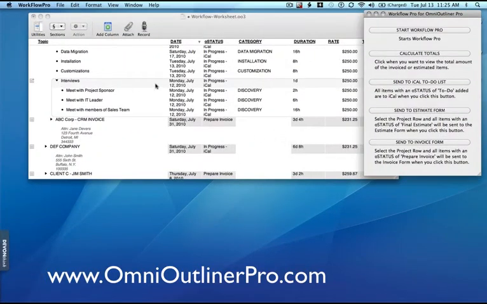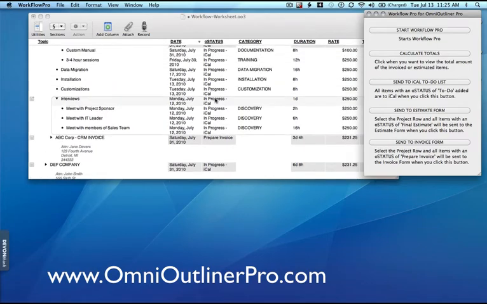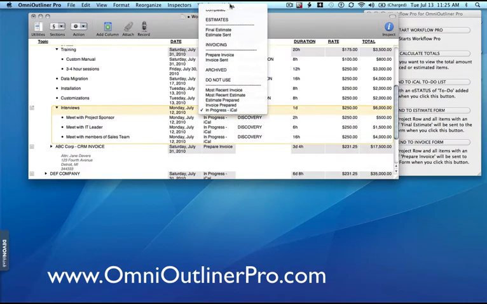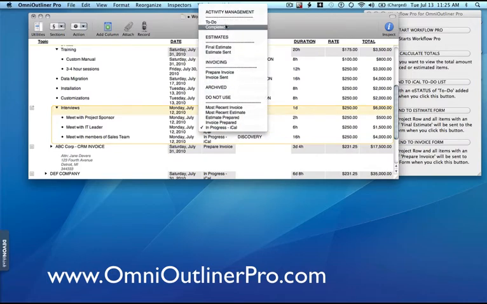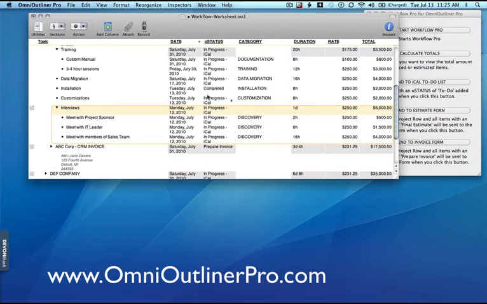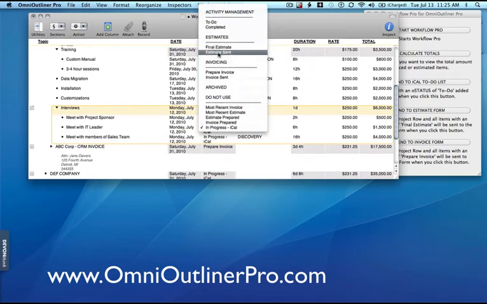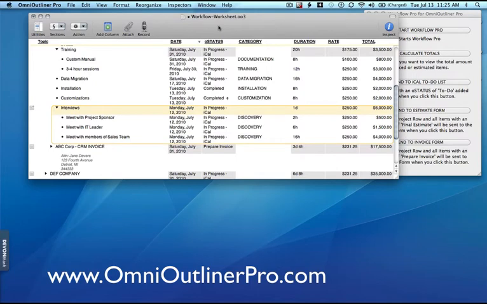Now, as the project progresses, you can move the activity from in progress to completed. And because this is a pop-up, you can modify this in Omni Outliner Pro to any other steps in between that you need.